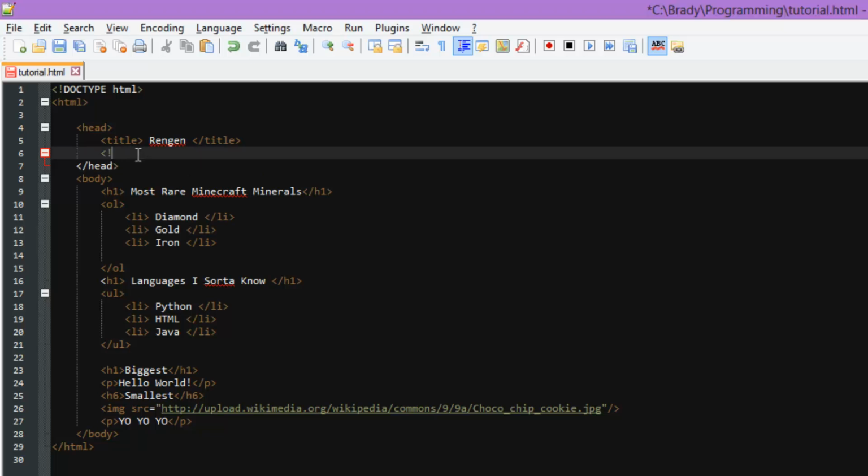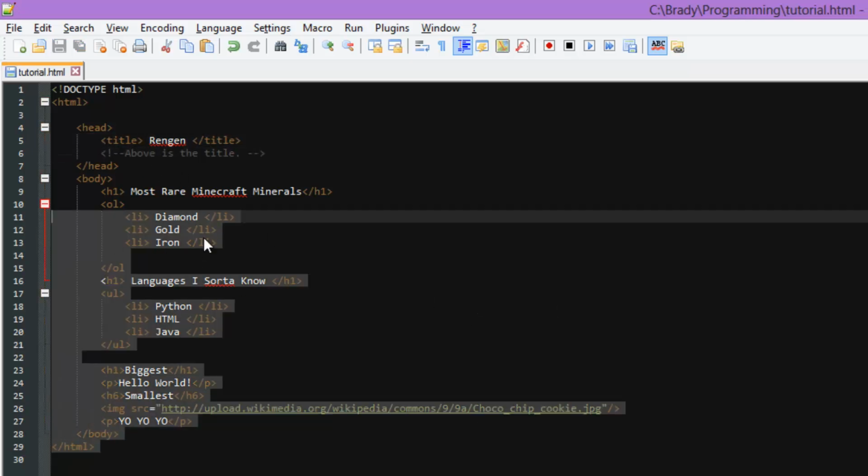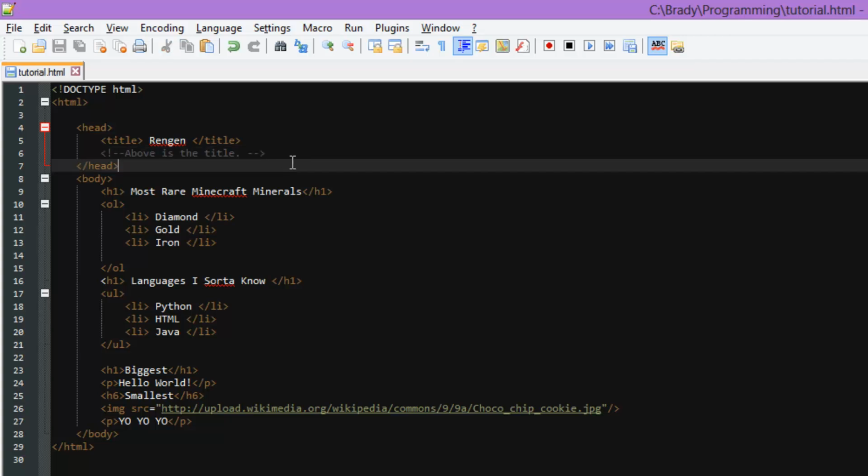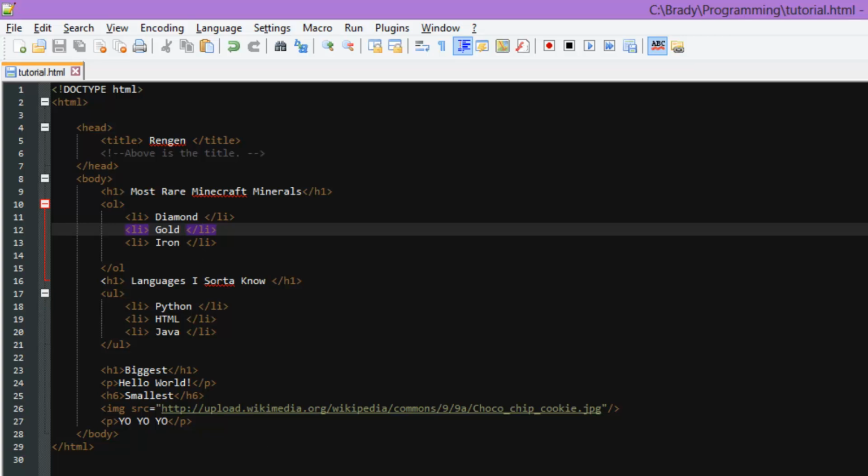So we're going to have a left bracket, and then an exclamation point, and then we're going to go 2 dashes, and then let's say above is the title, right? And then let's put a period there, because we like grammar, and then just 2 more dashes, and then a right bracket. And as you can see, it's gray, unlike everything else. You can tell that's how Notepad++ denotes a comment, and that's pretty much it. I just wanted to show you that because it is something that can be very important.